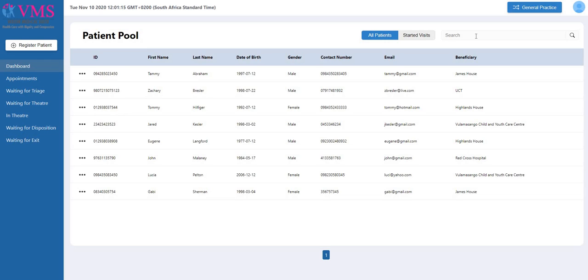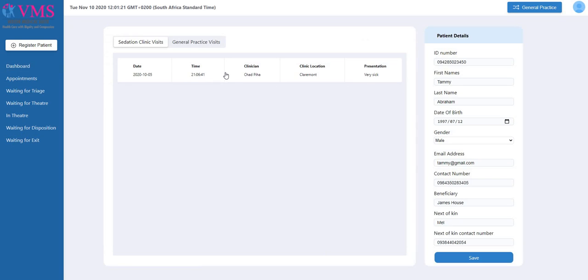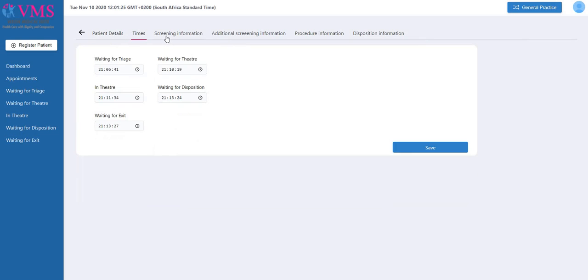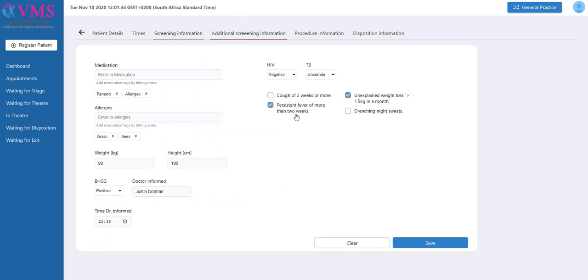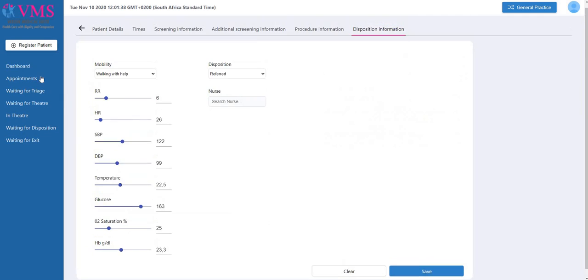Included in every table, there's a search option where we can search for a particular patient. And then for every patient, you'll be able to view their profile, which will show a list of all their past visits. And if you click on the past visits, it will show all the information relating to that specific visit, such as the times which were automatically captured, the screening information which was filled in, and all the other information which has already been captured.